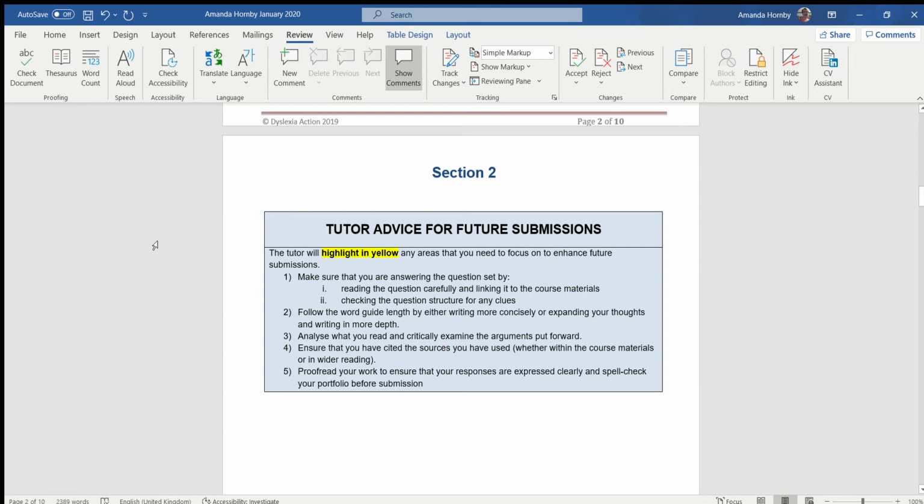So on the ribbon at the top here, we need to go to Review. And then at the top here it says Read Aloud. So you literally just put the cursor where you want it to start and ask it to read aloud.